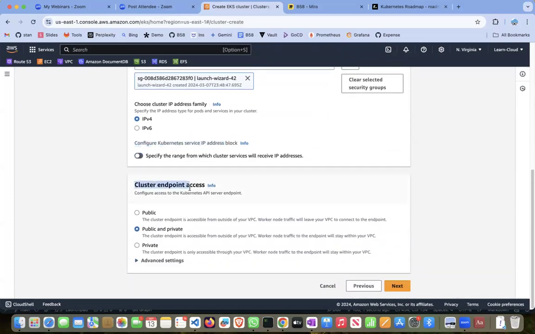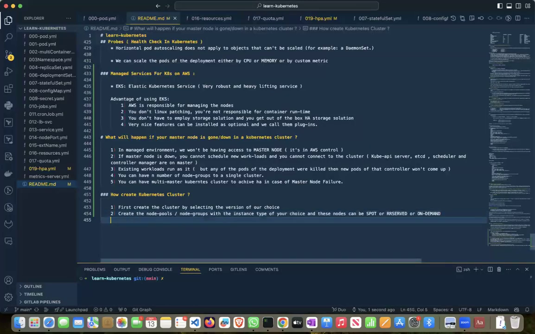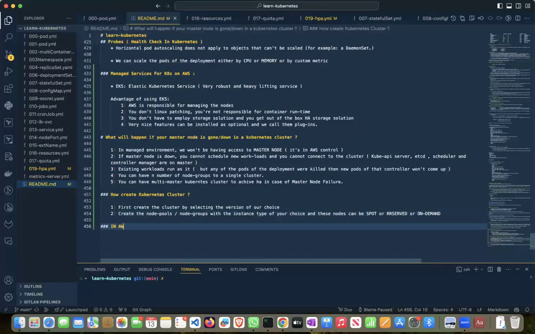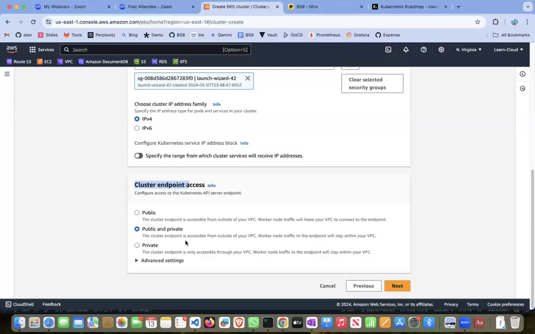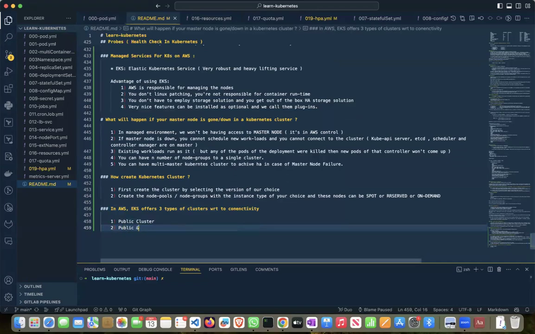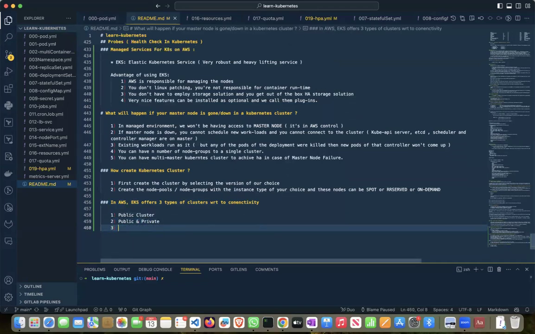And again, in AWS, the cluster endpoint is of 3 types. Keep this point in mind. EKS offers three types of clusters with respect to connectivity. First one is a public cluster, which is not at all used in production. Next is public and private. Next is a private cluster. So what exactly does this mean? First we'll go with this.